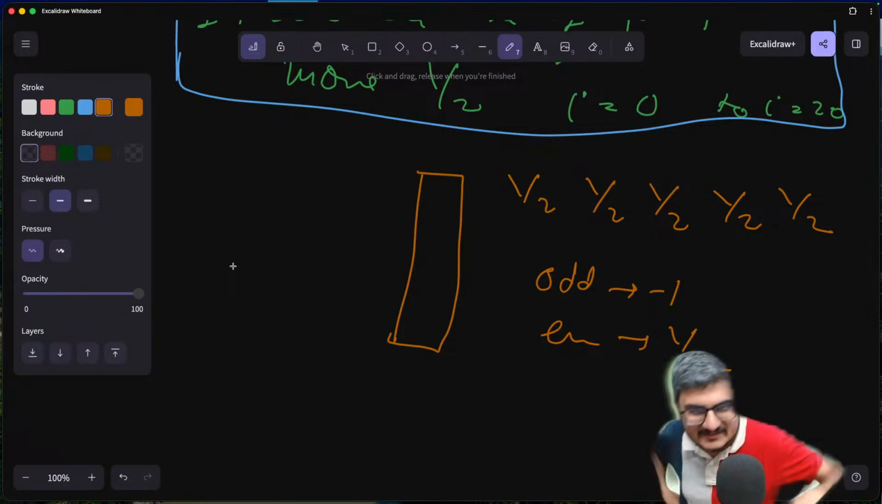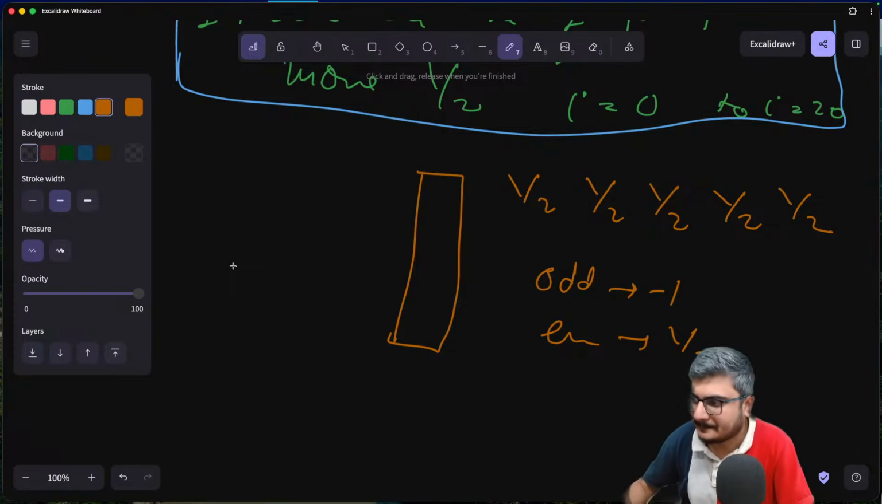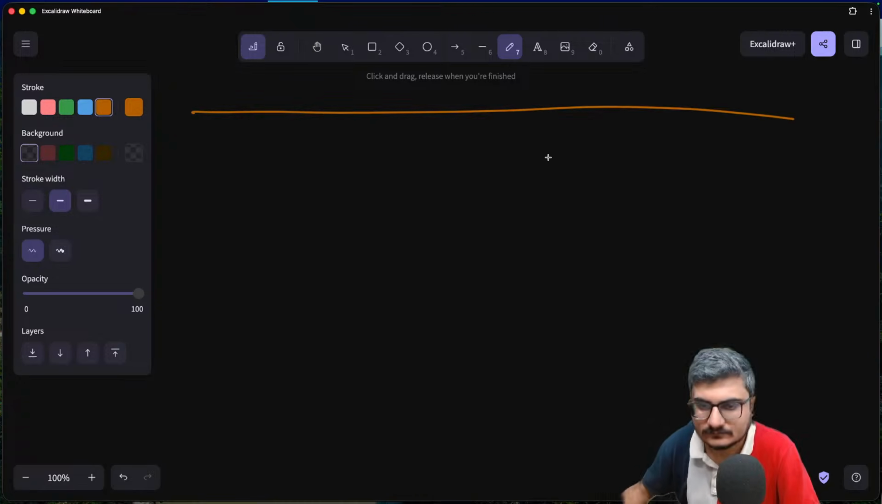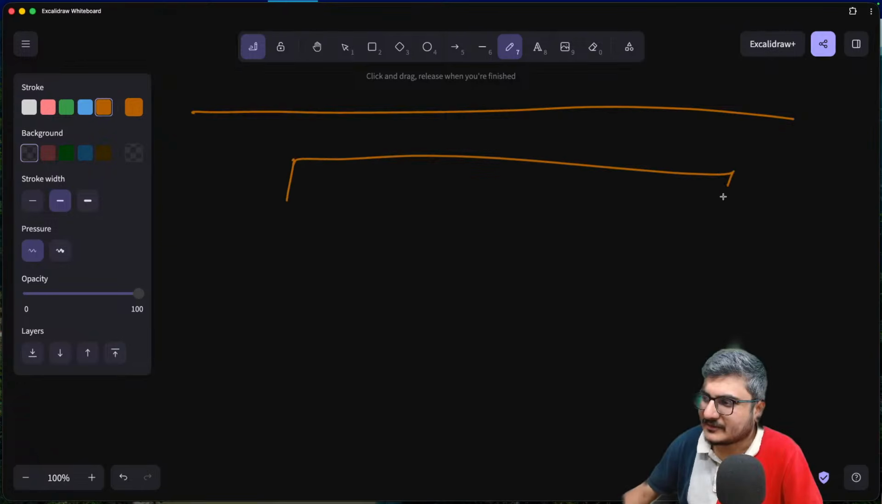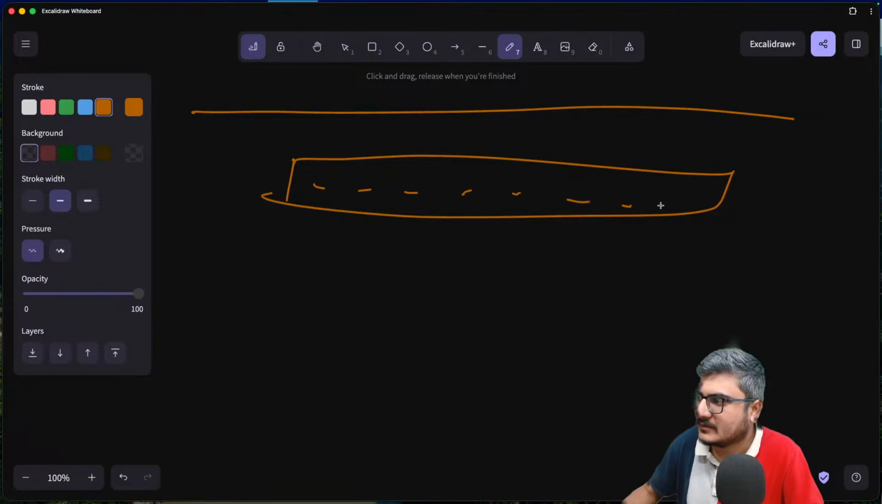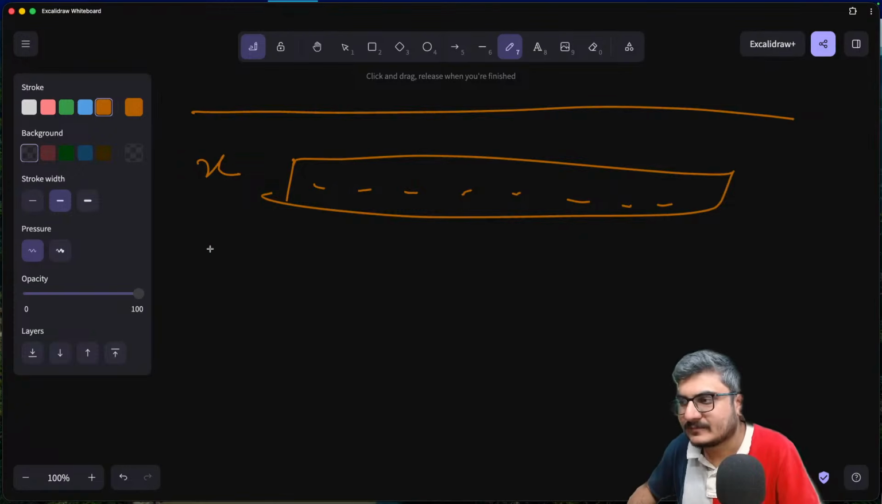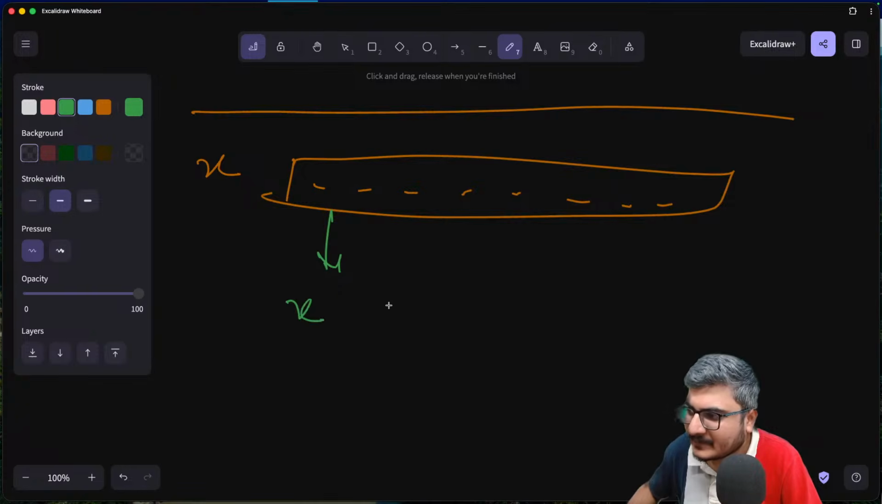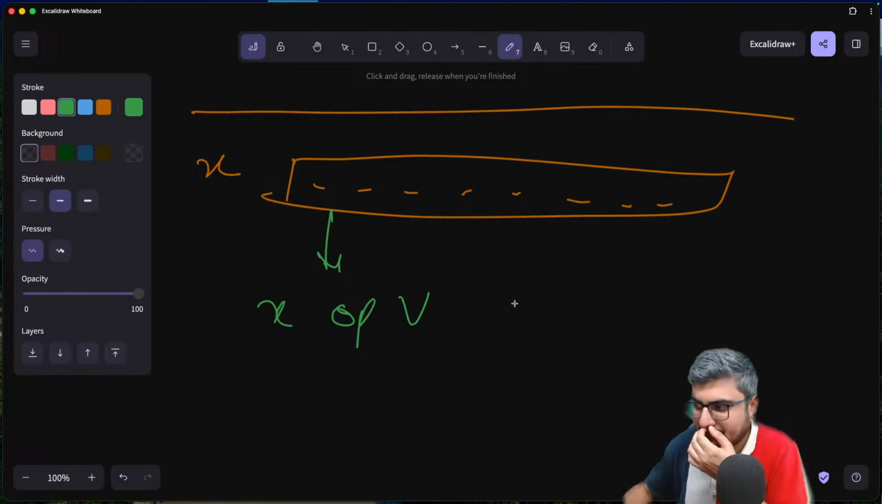So the way I see it, we have 30 different bits over here. We have a number X of 30 bits. We first just send it once, because that's the first operation, right? And then we should look at the result of X OP V.